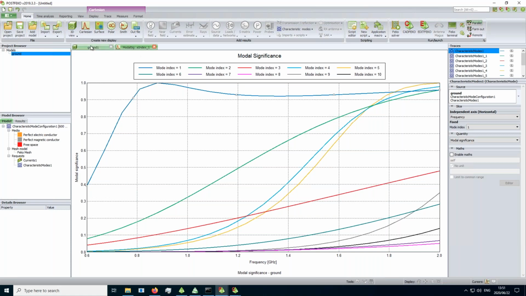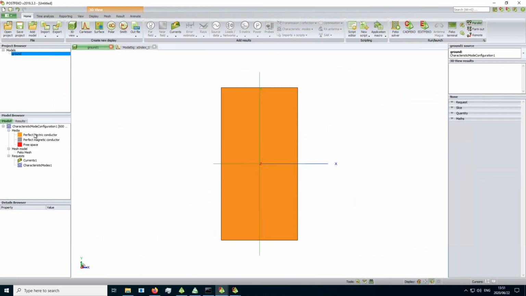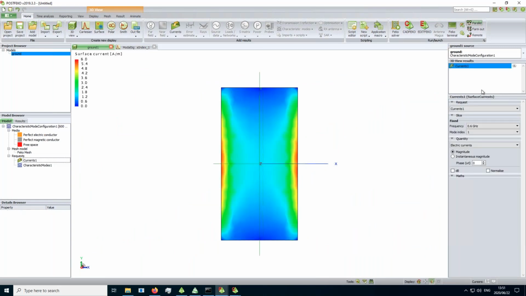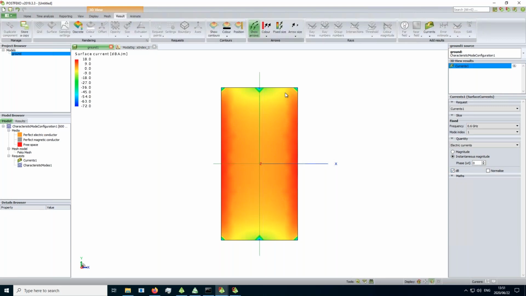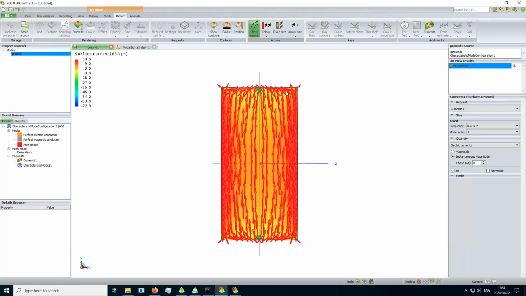So let's have a look at the modal current distribution. I can just double click on that now. Typically what I do is I look at the instantaneous magnitude. I like using dB, and we like looking at the vector direction of the current. So I've turned on show arrows here, and then we can start looking at the different modes that occur.